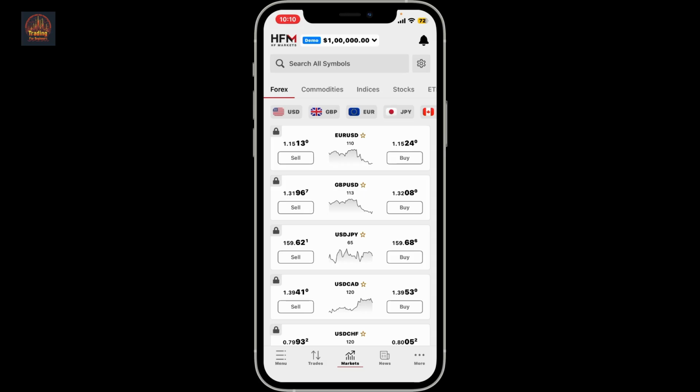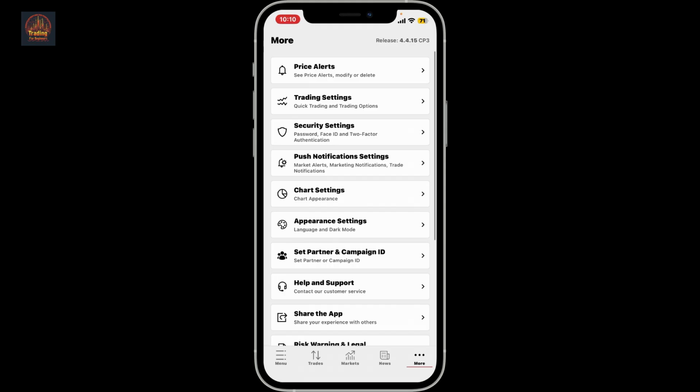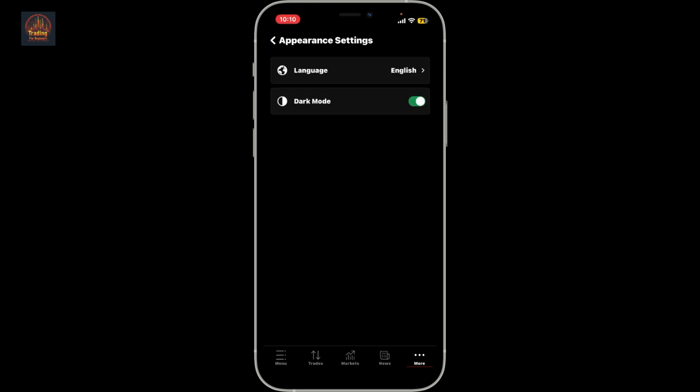First of all, open the HFM application on your device and log into your account. Once logged in, go ahead and click on the More button at the bottom right corner, and from the More menu, select Appearance Settings. On the next page, toggle on the button right next to dark mode to immediately switch your HFM application interface to a dark color. The app will instantly switch to a darker theme.